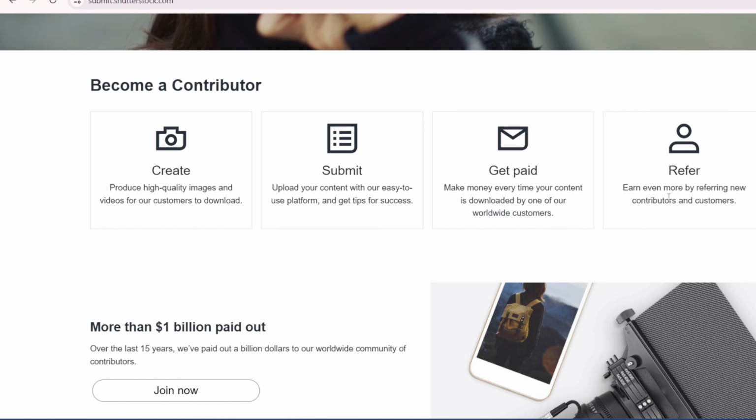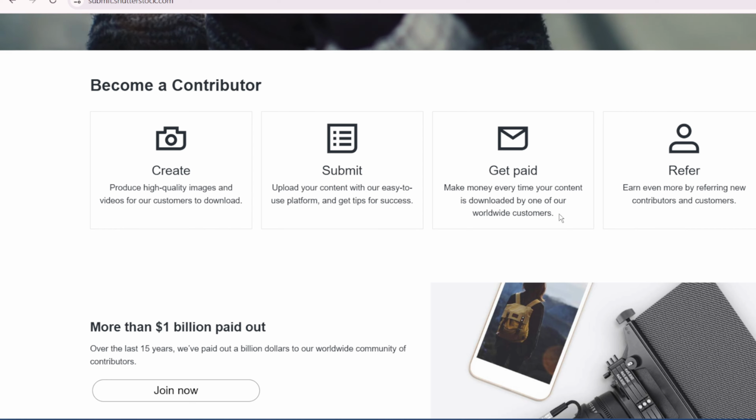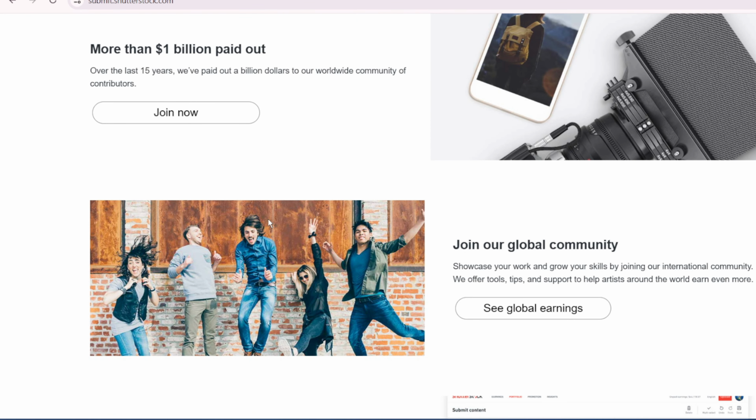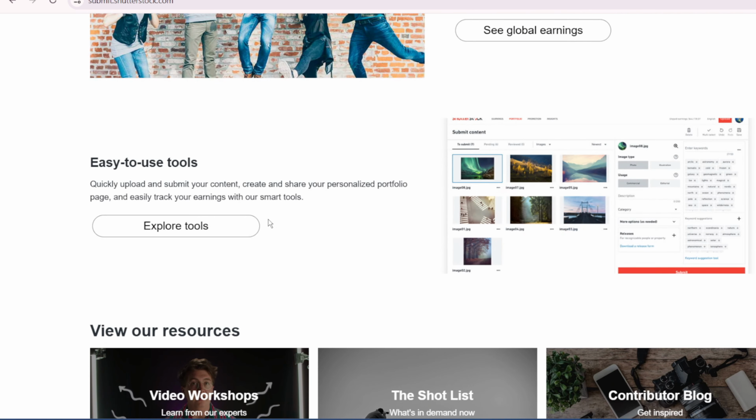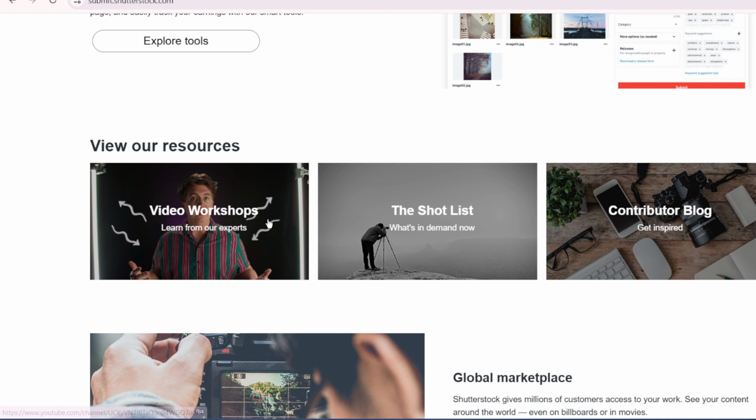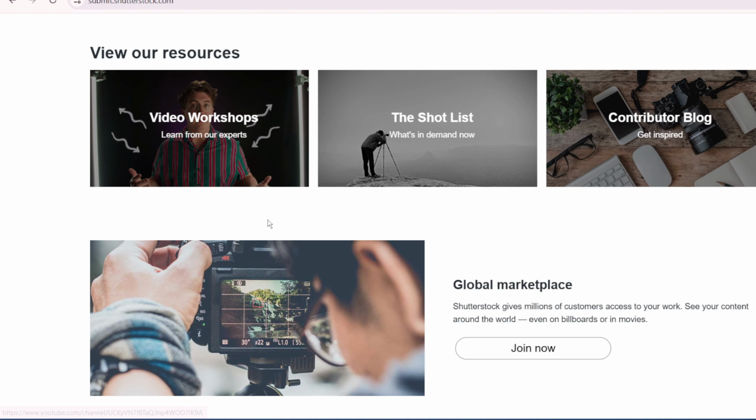You also earn even more by referring new contributors and customers. Remember, almost all the videos you see on YouTube, Instagram, and other social media, people come here to either buy the images or download them. When they subscribe or pay for the licenses, you get paid. Shutterstock gives millions of customers access to your work, and you're going to even see your content around the world, even on billboards or in movies.